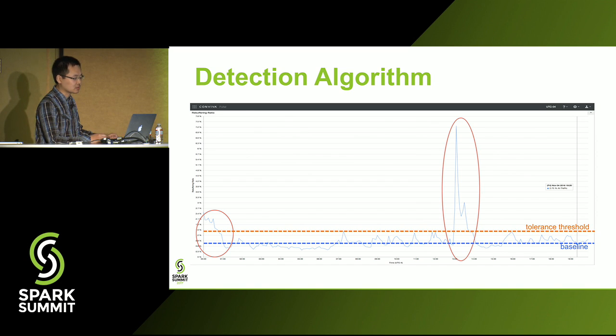So how do we capture these two spikes? First, we need to estimate a baseline based on the trending mean of the past historical data. Next, above the baseline, we compute a tolerance threshold, which is several standard deviations above the baseline.